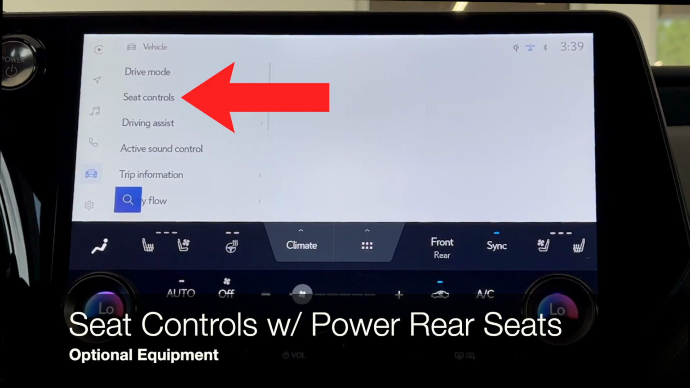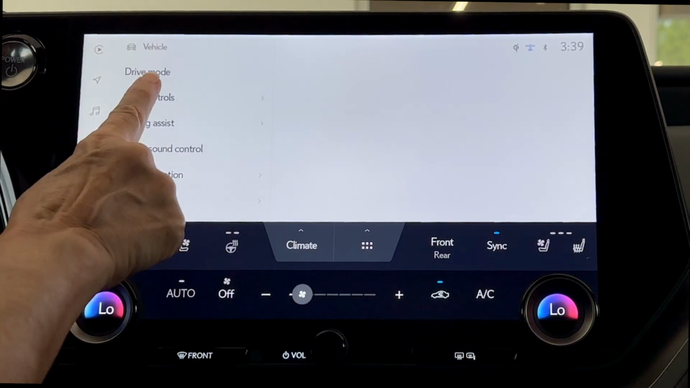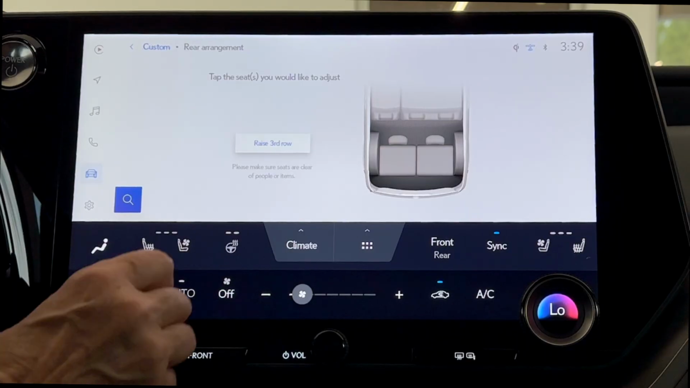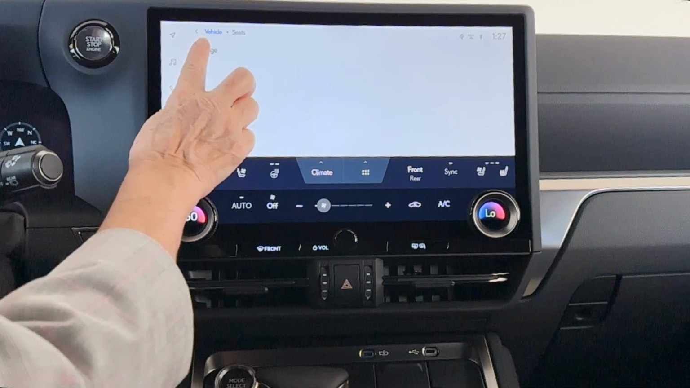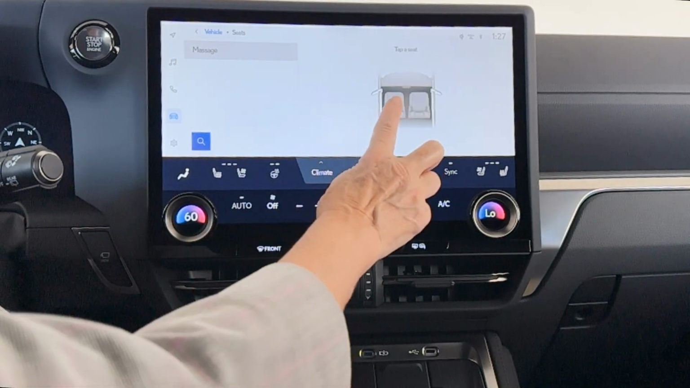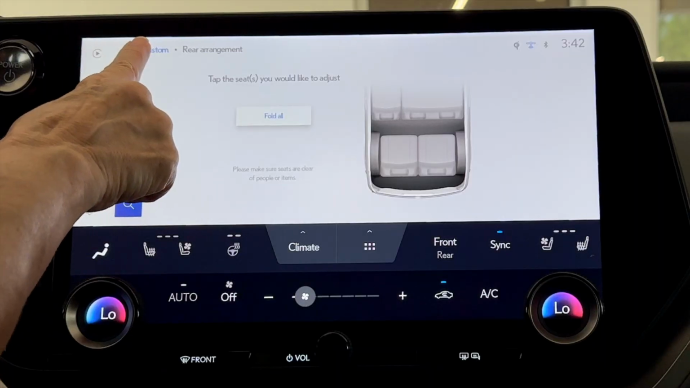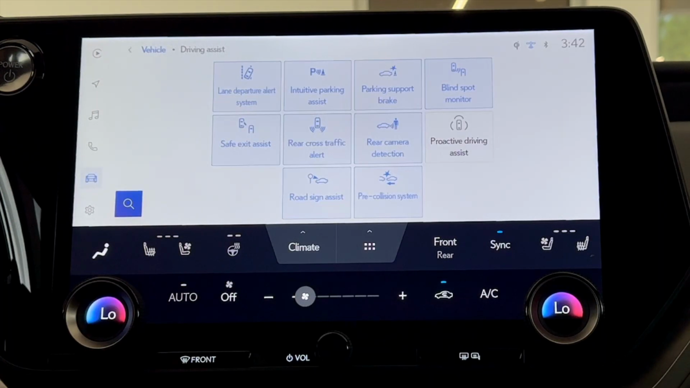All right, let's come down to seat controls. Seat controls are only going to show if you have power folding second or third rows that are operated up at the front, and or if you have the optional massage feature on your vehicle. I go into the specifics of these settings in the deep dive tutorials for vehicles that have those features. Clicking to go back, and we can open Driving Assist.